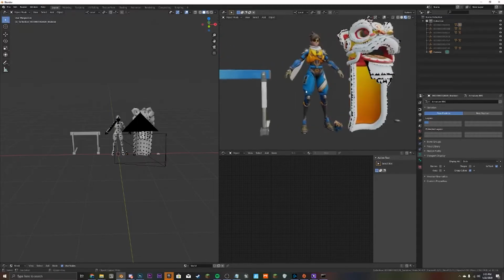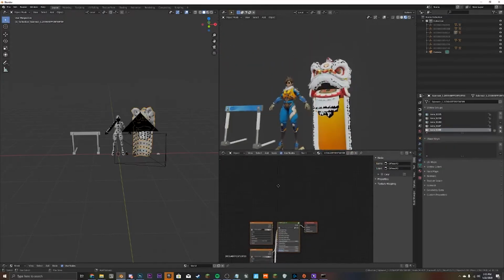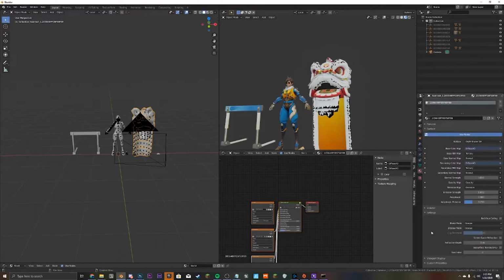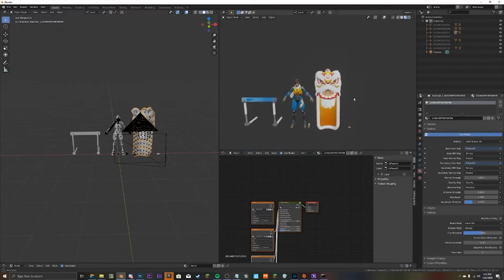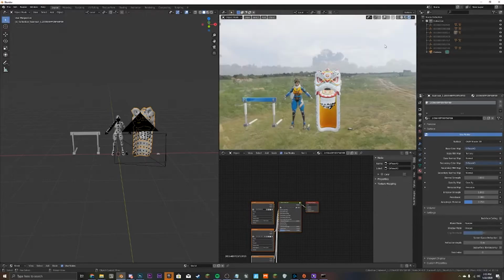Then sometimes if you want to use this in Eevee, let me get out of the camera really quick. So you'll see how this is all black. You'll just have to go over to materials and then settings, blend mode, alpha clip, and then that'll go away. If you want to do it in Cycles, it'll already be set up properly. I'll show you. Well, it should be at least.